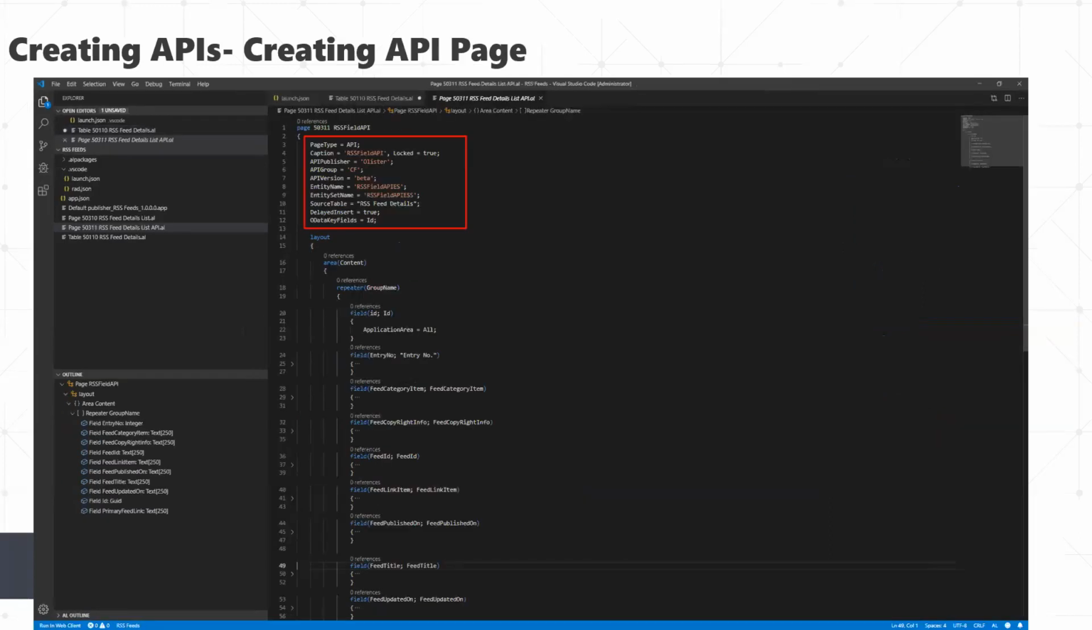Then while creating our API page, there is a default template present in Visual Studio Code. You can use it. Majorly you need the API publisher, the API group, the version, the entity name, the entity set name, and the source filter. You will also need to define the GUID field that we created in the table as our OData key field. On the basis of that, it will act as the key on that API.